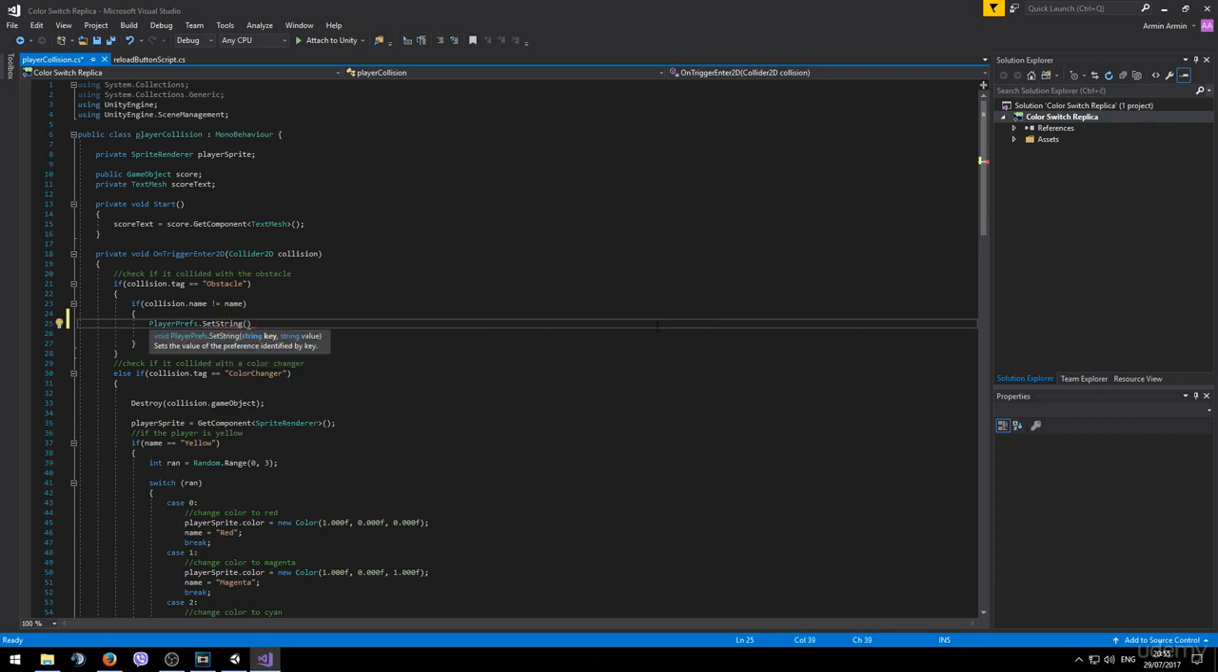The first parameter will be our key, or how that variable is going to be called. We can call it whatever we want, and don't forget to put it inside of quotation marks since that's a string. Let's call it current score. And the second parameter will be scoreText.text. Since this is also a string, we don't need to do any conversions. Don't forget the semicolons at the end. By using this function, we are going to save the current score permanently.